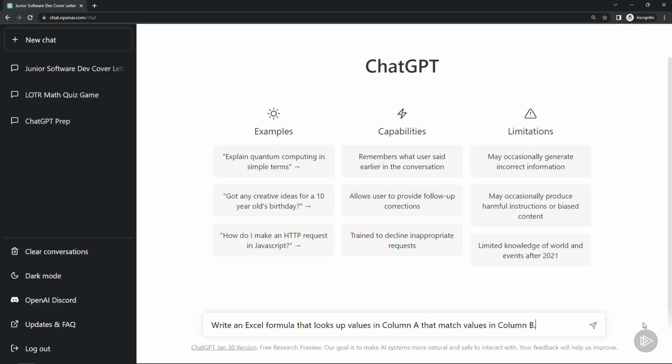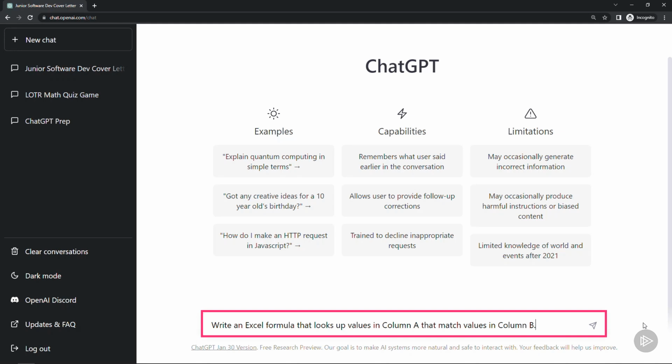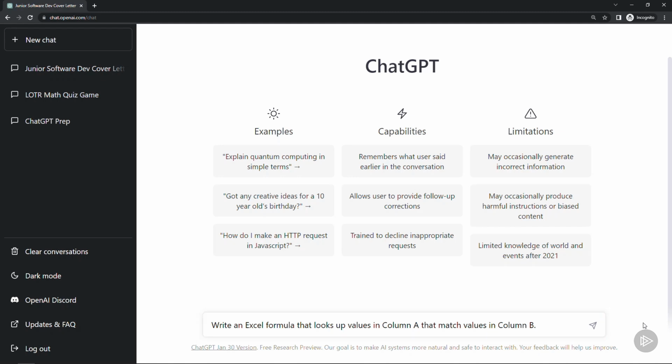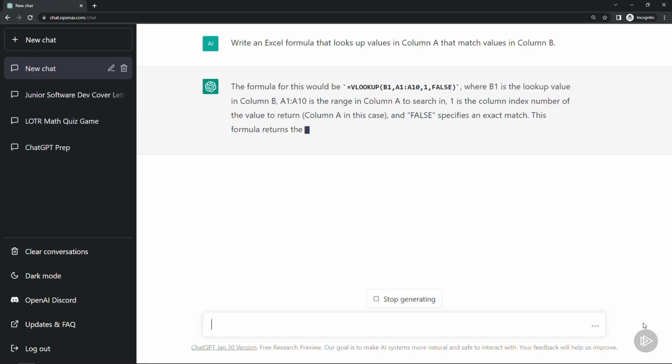For example, in Microsoft Excel, I vaguely recall how to use the VLOOKUP function, but I can never quite remember the syntax, so I could ask ChatGPT to write an Excel formula that looks up values in column A that match values in column B. And here I get the VLOOKUP, along with an explanation for how this works and what parameters go where.